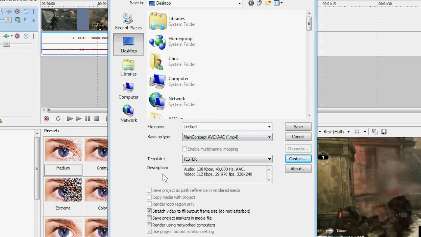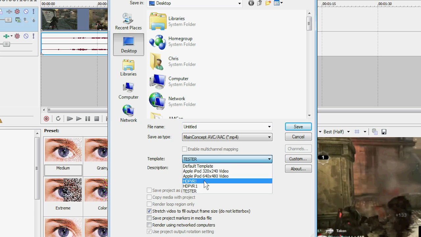And now what you want to do is whenever you're rendering a video, when you press file and render as, you want to name your file so it's named on the desktop, and then you click main concept AVC AAC if it's not already there, and you want to go to your template that you just made that I showed you to make, okay? And you want to hit the drop down, and whenever you called it and saved it, it should be here. So that's fine.